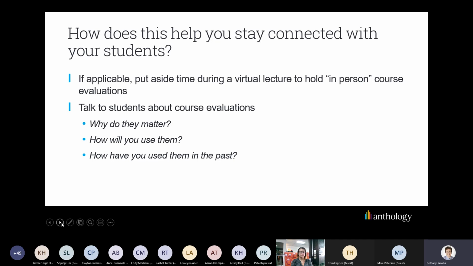Now, on that note, when we talk about how do we stay connected with our students, how do we get those high response rates, how do we get data that we actually find useful? The name of the game is to actually communicate with our students. If in-class capture is the number one way to raise response rates, the number two way is to actually talk to your students about why course evaluations matter, how you use the data that you're gathering, and how you've used it.